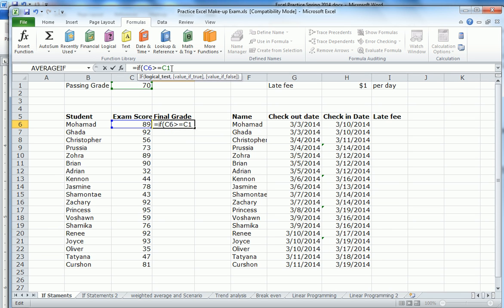So I need to fix C1, and I press on the F4, and that adds the dollar signs in there. If C6 is greater than or equal to C1, and I put a comma, then that student passes. So I put pass between double quotes. Otherwise, so I have to put another comma, he fails, which means he has less than 70.